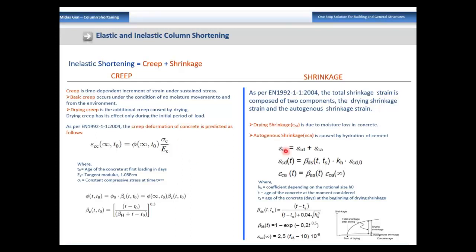Then coming to the shrinkage, basically there are two types of shrinkage. One is drying shrinkage, which is caused due to moisture loss in the concrete. The second one is autogenous shrinkage, which is caused due to hydration of cement. Again, the combination of both will give you the total shrinkage.